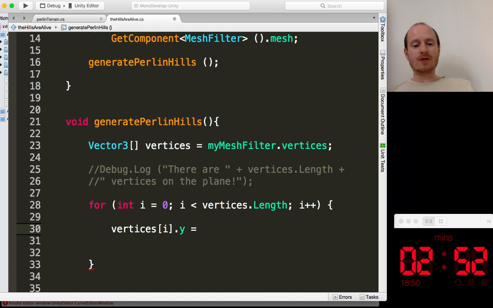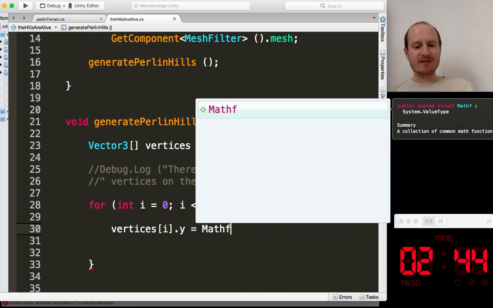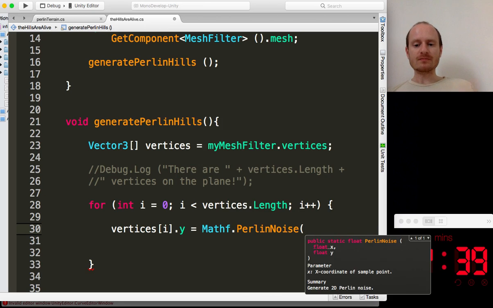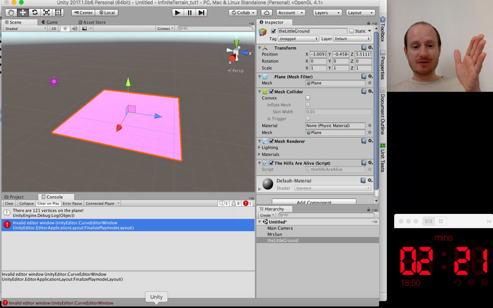And I'm just going to say equals, and now I need a number. I need a number that the Perlin noise is going to generate for me. So I'm going to say Mathf. This is how you get to the Perlin noise function. And you'll notice in here, the Perlin noise will take basically two coordinate parameters, an x and a y. And what we're going to do is, imagine our plane that we've actually created. In fact, don't imagine it, have a look at it.